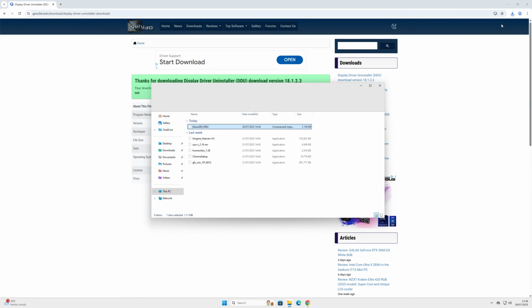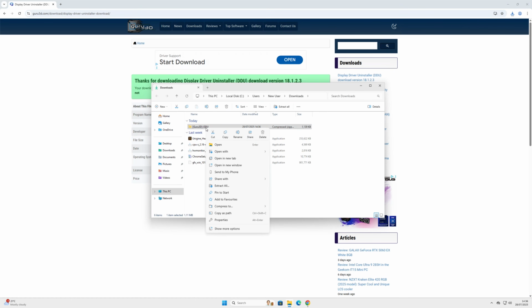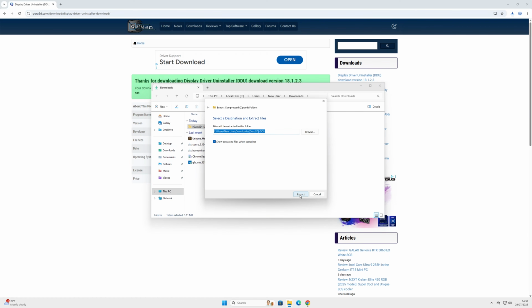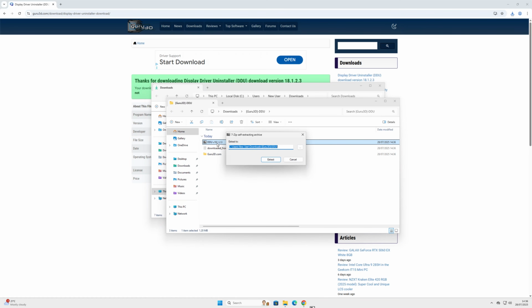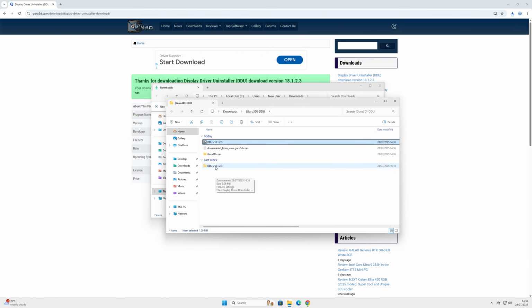And what we want to do is go into our downloads folder. And what we want to do now is to unzip the file because it is actually a compressed file. So we'll do extract all, and choose the default location, and that will give us another folder. So now we've got the DDU, which is the display driver uninstaller, and if we double click on this one, it will do another extraction, and now we've got our folder with DDU inside it.